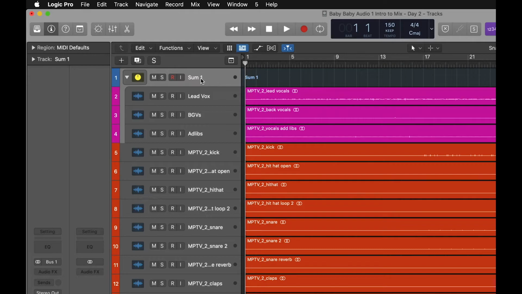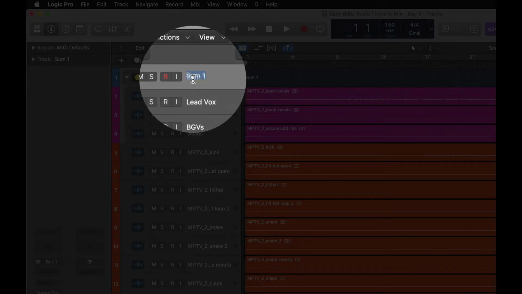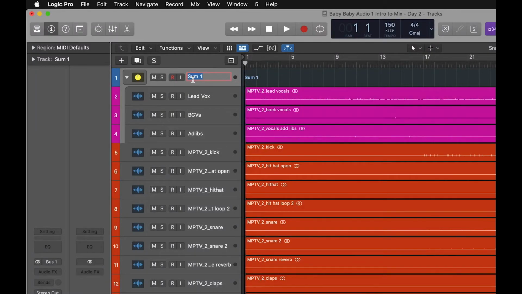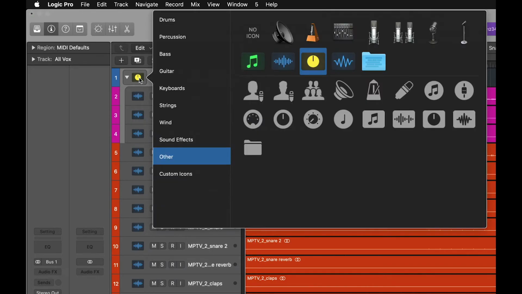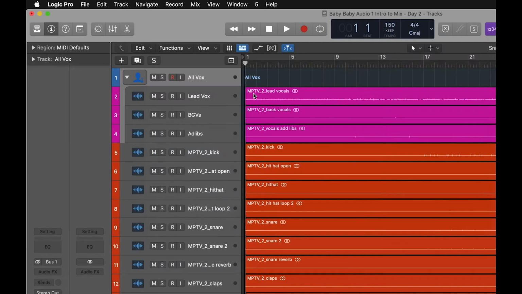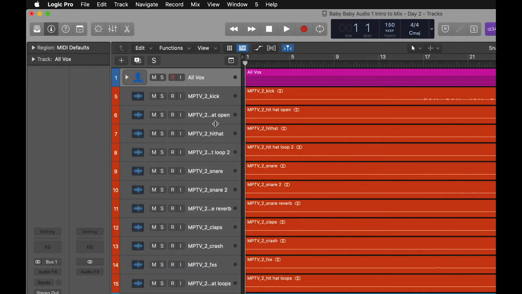So first thing I'm going to do is go to where it says sum, double click on that, and call this all vocals, all VOX. Then the next thing I'm going to do is go to this icon, hold control, click, and change the icon. Now, I could change the icon on all of these, but if I have this closed like this, I can see that all the vocals are here, right? So that just makes things easier.